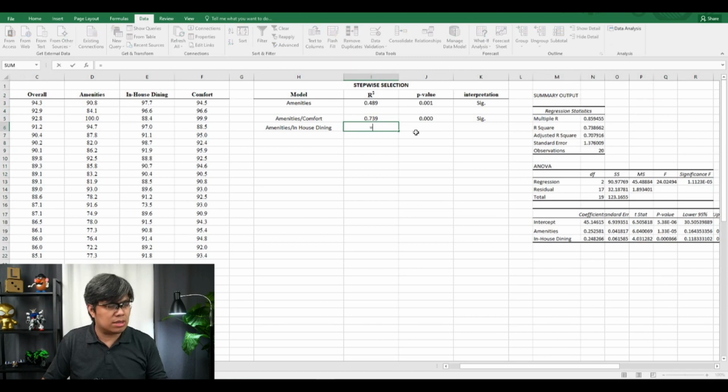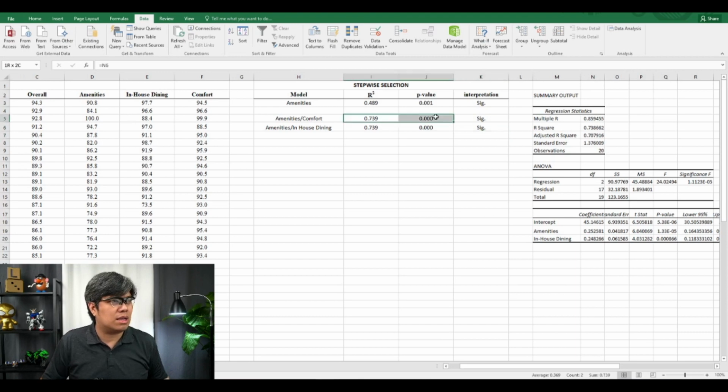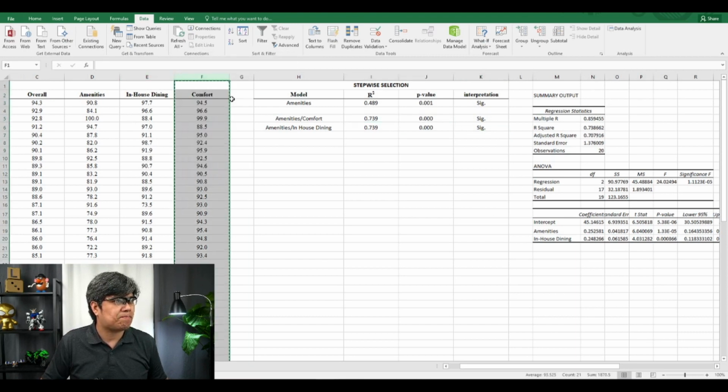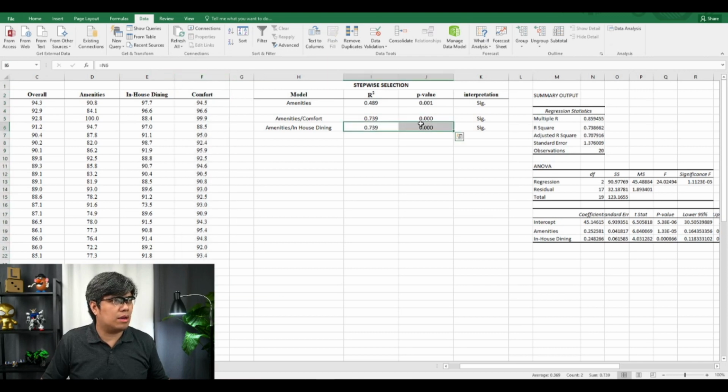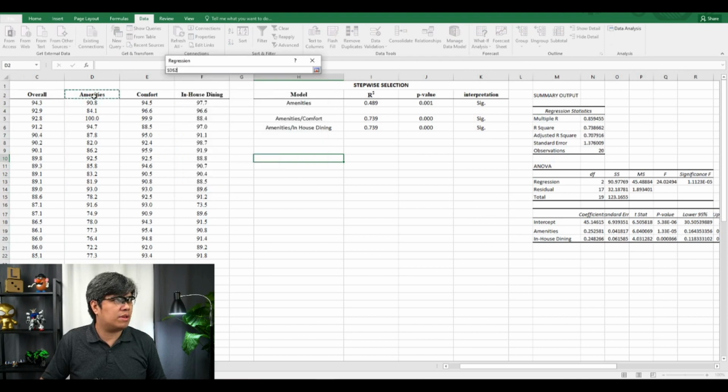Crap, I think I made a mistake. Let's see first. It's 0.39 and it's less than 0.05, so it's statistically significant here. I think I just copied and pasted wrongly here. So let me try again. Comfort and, let's wait first. Let's edit this. So we need to cut and paste again. Comfort and amenities. Rerun it again. See if we get a different result.